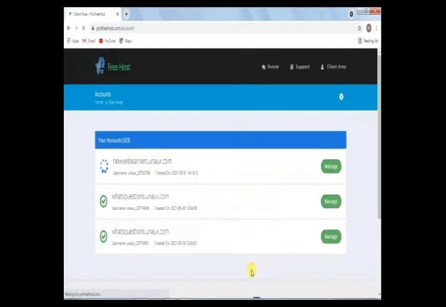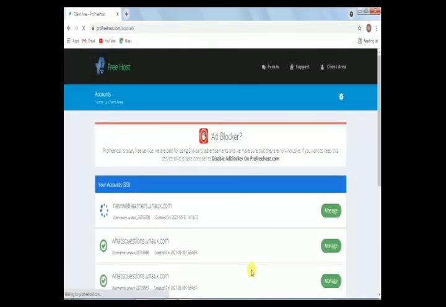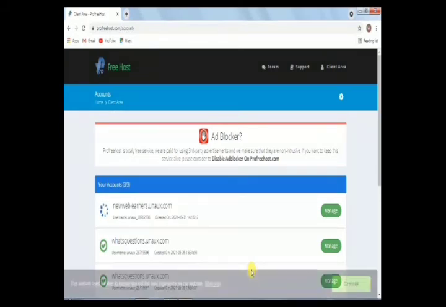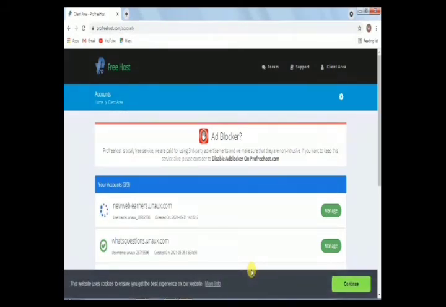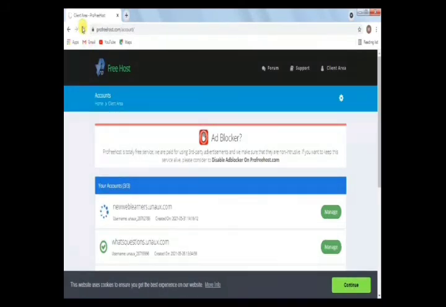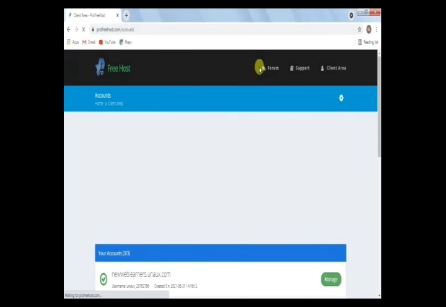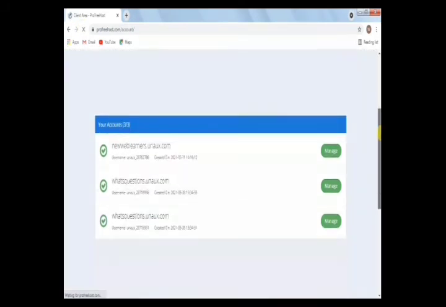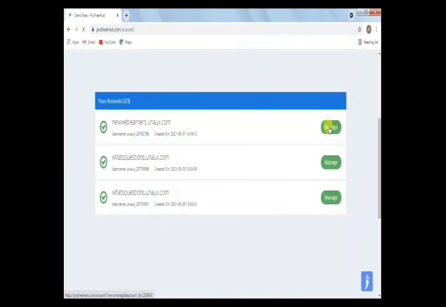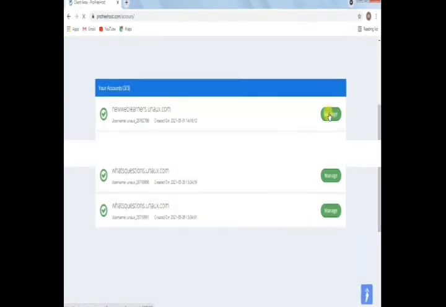As I click OK, it has redirected me to the new domain or account panel, where you can see I have created 3 accounts out of 3. It's under pending. Then I'm clicking refresh. As you can see, my account has been created successfully. Now I'm clicking manage account because I have to install WordPress.